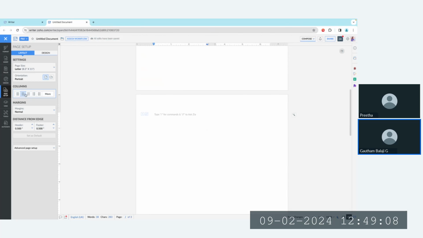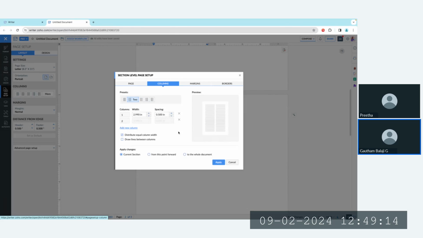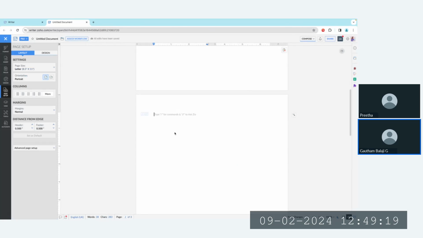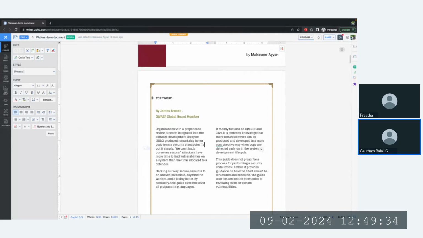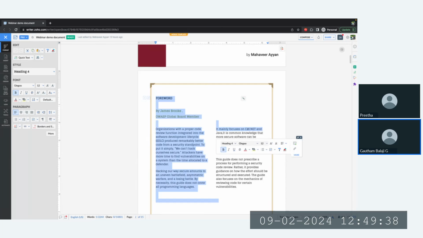And this is not the limitation. We have three, left and right columns as well. So you can click on more to view more options as well. So based on your preference, you can split the columns in a section. So once the column has been split, I'll just go ahead and copy paste my contents. So I'll just keep it in single so that there will be a difference when I change it over to two.